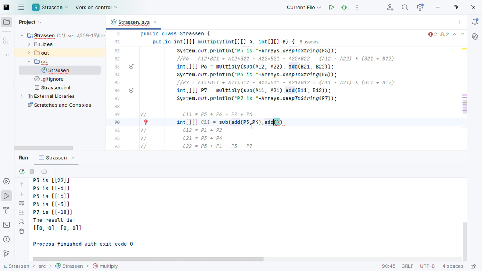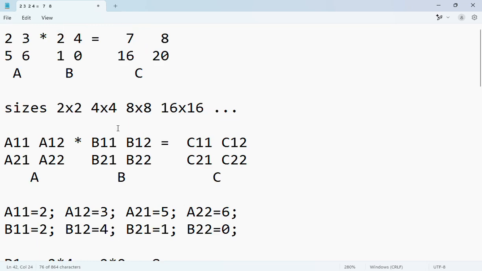So maybe some other way. What is the result supposed to be? Result? I will show you. The result shall be in C11. It is 7.